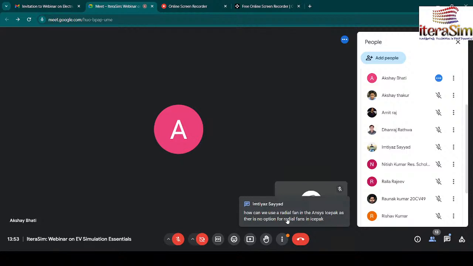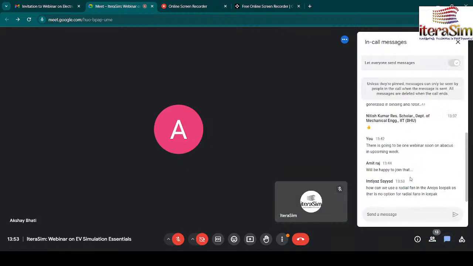How can we use a radial fan in ANSYS Icepack, as there is no option for radial fans in Icepack? Akshay, can you see the question? How can we use a radial fan, as there is no option for a radial fan in Icepack? Actually, if you want to generate a radial fan, Imtiaz is asking how we can use a radial fan in ANSYS Icepack if there is no option for it.